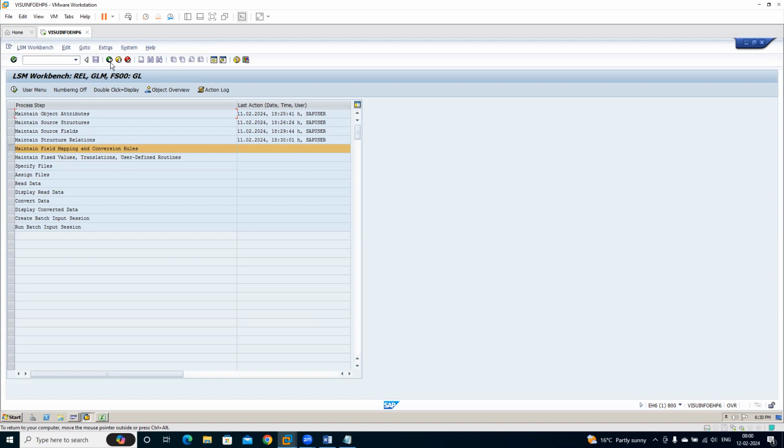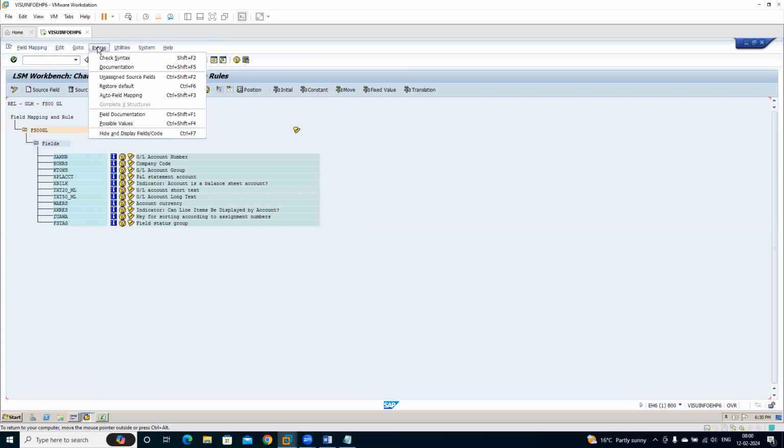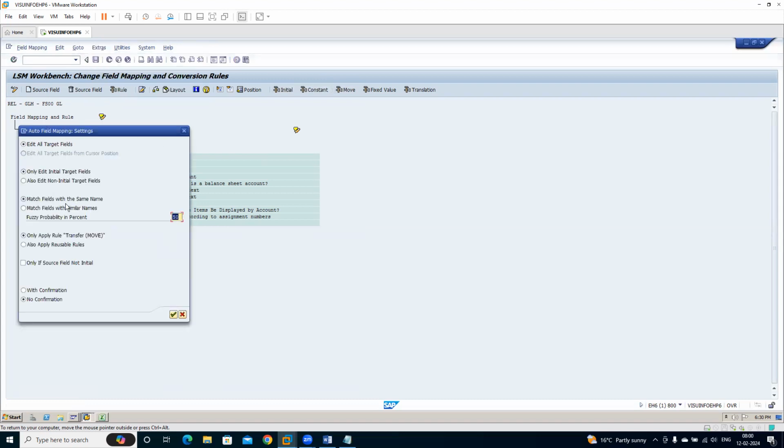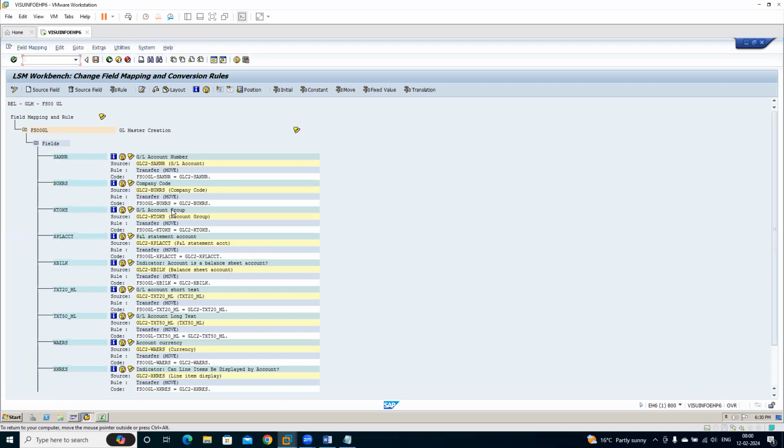Field mapping and conversion tool. This step is very important. Click. Now, the fields that we have entered are in the system. Now we have to map these fields. Click on edit, and here there should be a mapping. Go to extras, auto field mapping. Yeah, this is the screen. No confirmation, that's fine. Just press enter. Auto field mapping completed. So the field mapping is done.